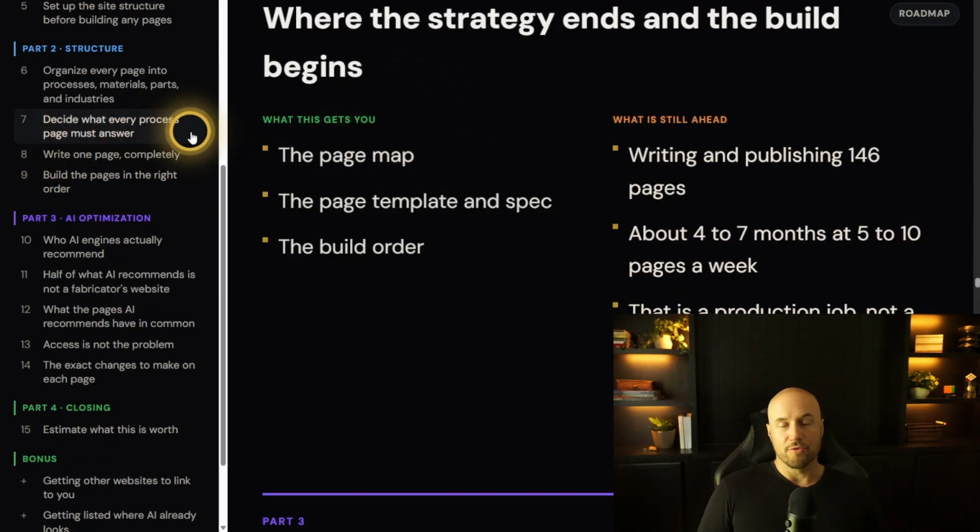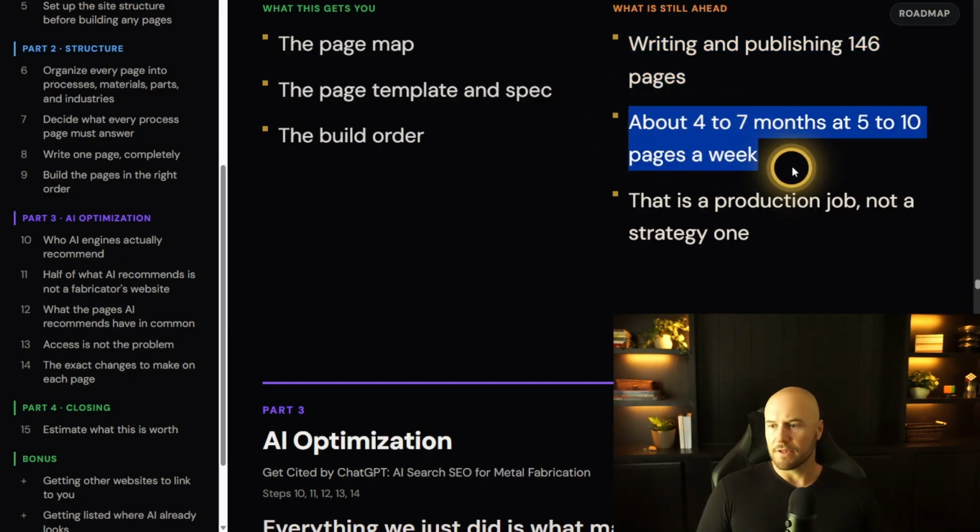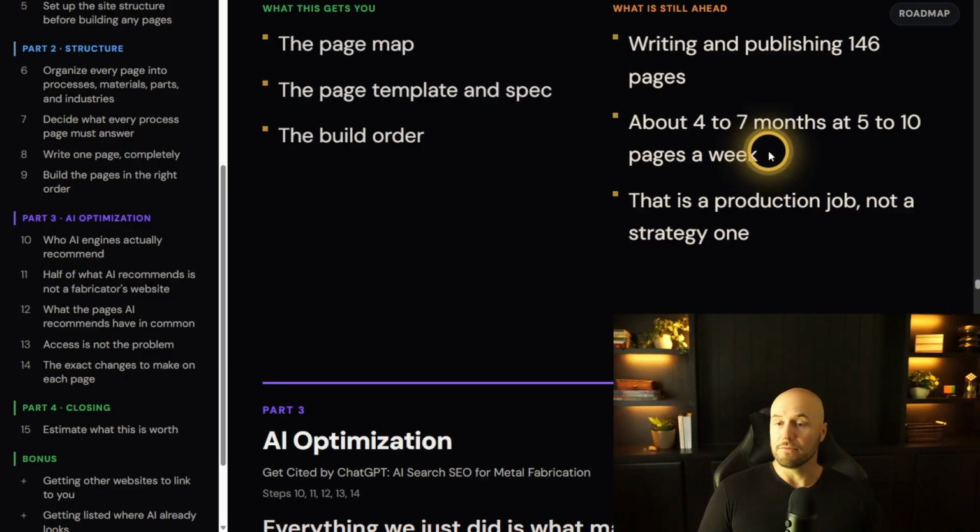So far, we've gone through the foundation for how to get your website set up and structured, the structure for how to get your website optimized, get your content figured out, get your content optimized. And what you have so far essentially is a page map of what pages need to be set up and optimized, how to optimize them, and the build order. What you would need to do is write and publish those 146 pages. And if you're doing about 5 or 10 pages a week, it's going to take you 4 to 7 months to do that. You could certainly work faster than that, but if you don't have any content right now, then maybe you just need to know what content to produce, and you can start doing that.